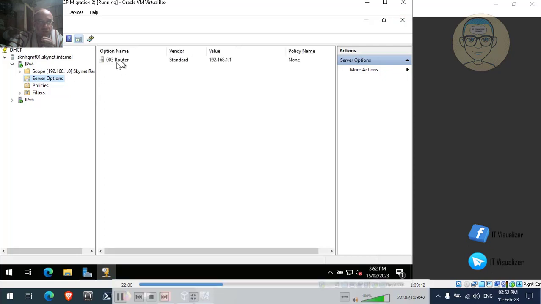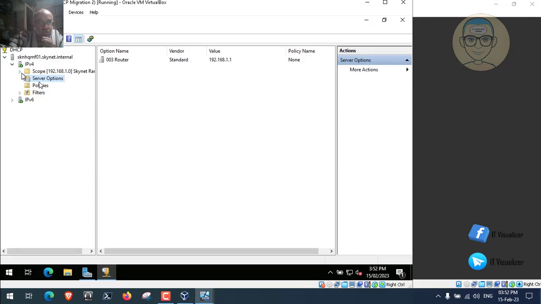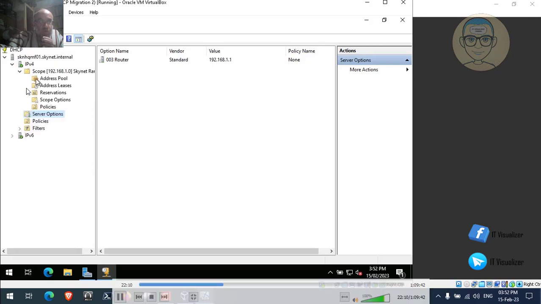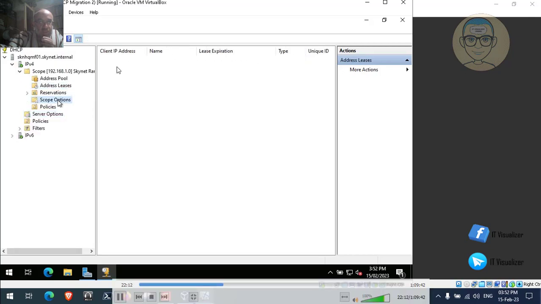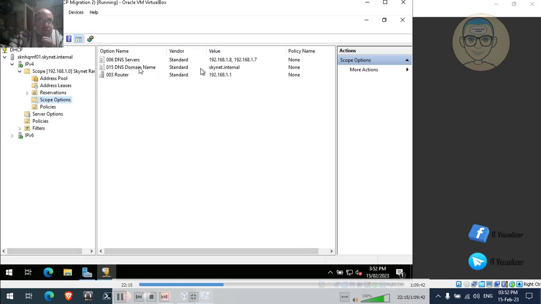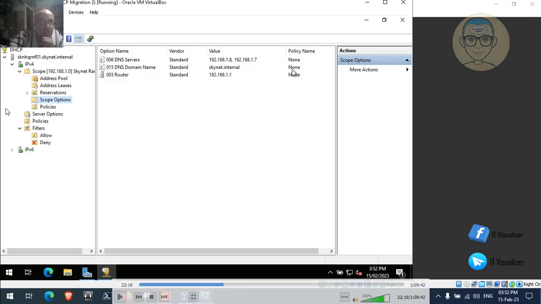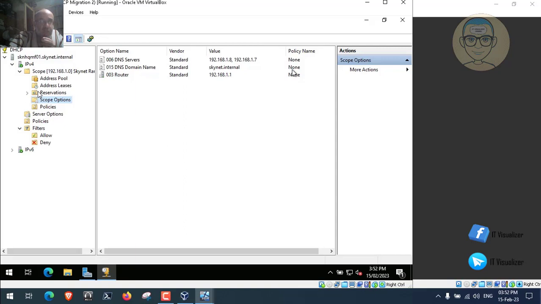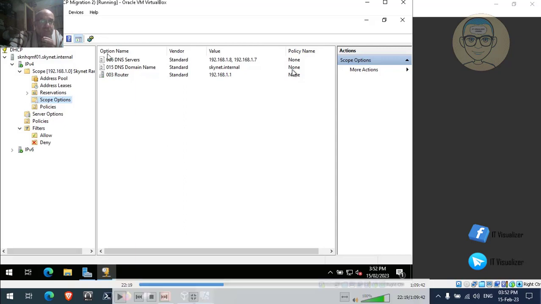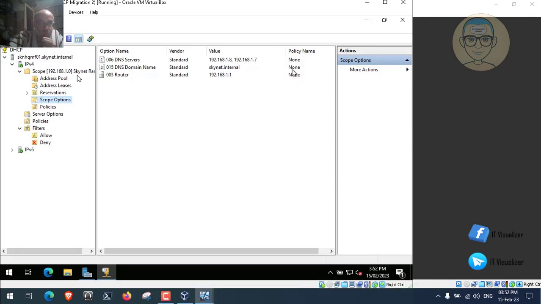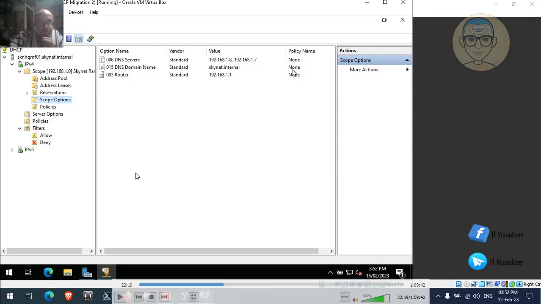Here we can see that the router is there. And another thing, if we just wait for a couple of moments, if we go to the address list, or the scope options, all of the settings are imported. And we will see another thing here, the allow and deny filters are already enabled, because they were enabled before on the old DHCP server. So everything is working, everything is up and running, the DHCP service is working, the settings are imported, the scope is imported, everything is working.